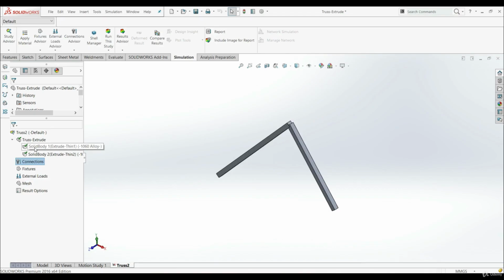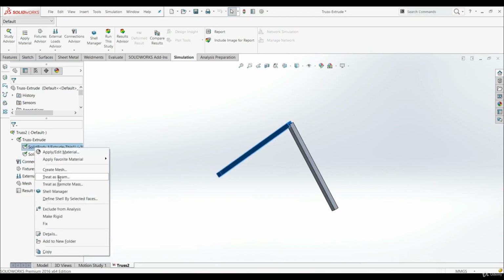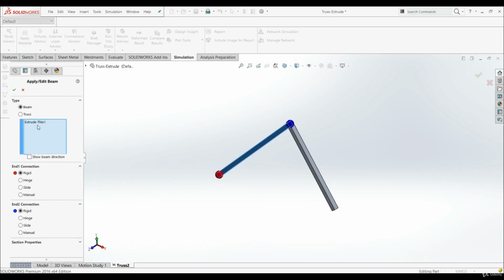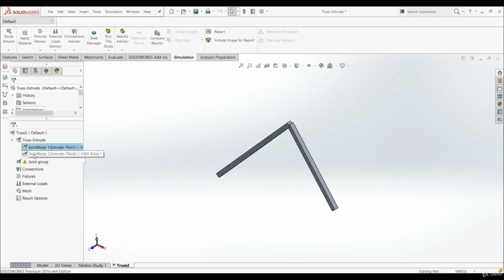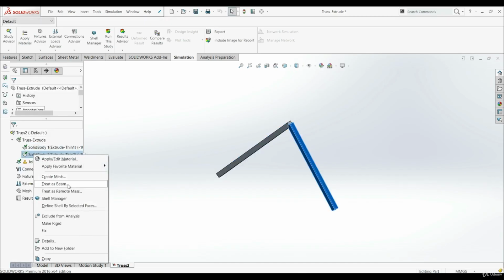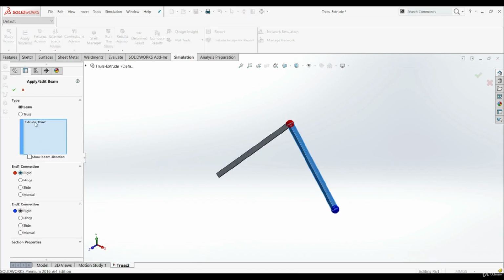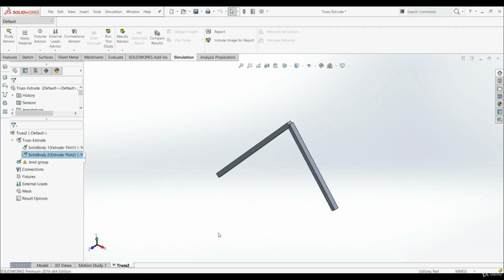Now let's go to our solid body 1, right click, and let's go treat as beam. And now we can see that the icon is changed. Now let's right click, let's go edit definition, and let's go with type truss, and let's click OK. Now we can right click here, let's go treat as beam, right click, edit definition, and let's go with truss. So as we saw, SolidWorks automatically recognized those as a solid, and the software treated those objects as solid. And now we change to truss.